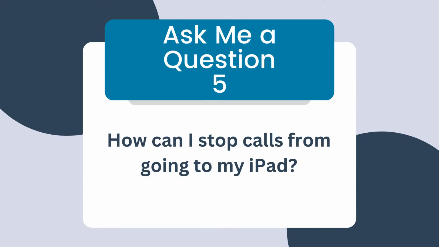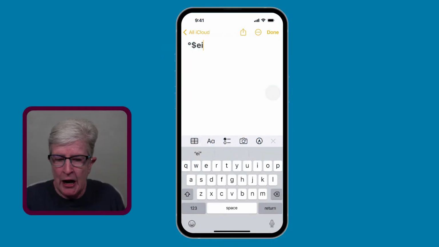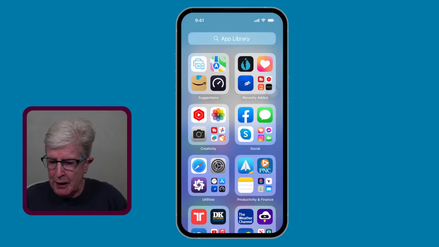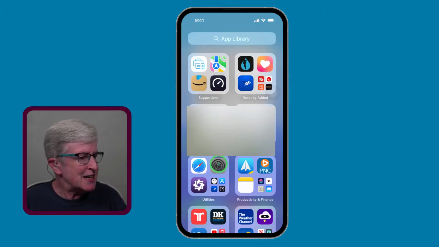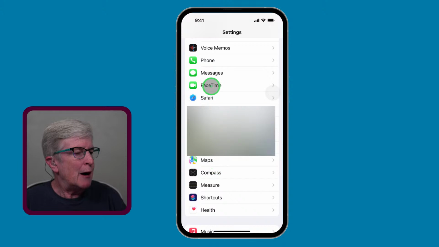Question number 5. How can I stop calls from going to my iPad? This is a great question. So I'm going to come back to my iPhone and I'm going to swipe out and I'm going to put up the little blur sign. I'm going to come back into the Settings app. I'm going to choose Phone again.